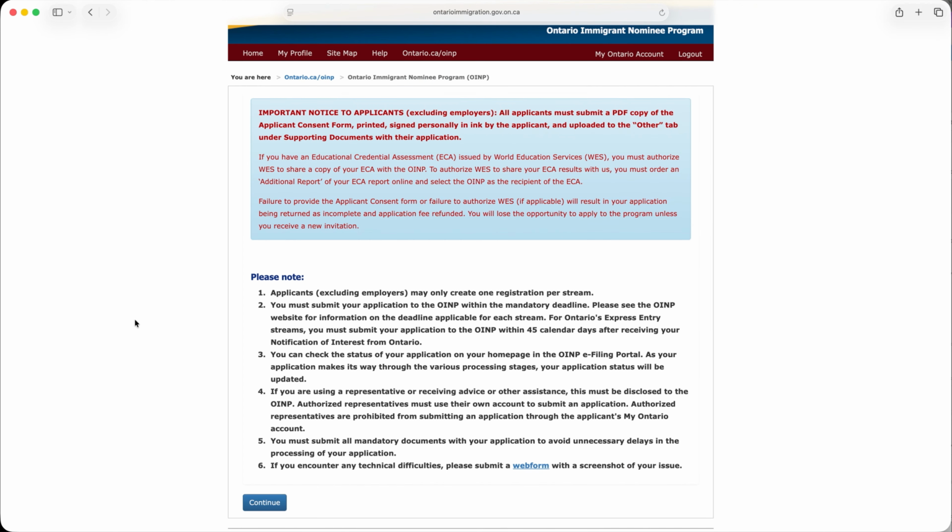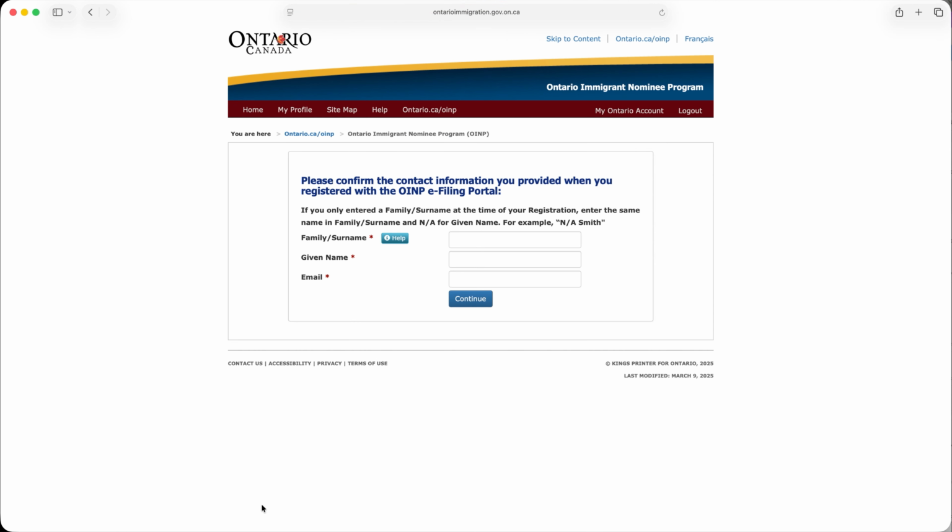The first time you log in, you might not see this page. Just read what's shown and click Continue. You might also not see this page the first time. On future logins, just confirm your contact details when asked.